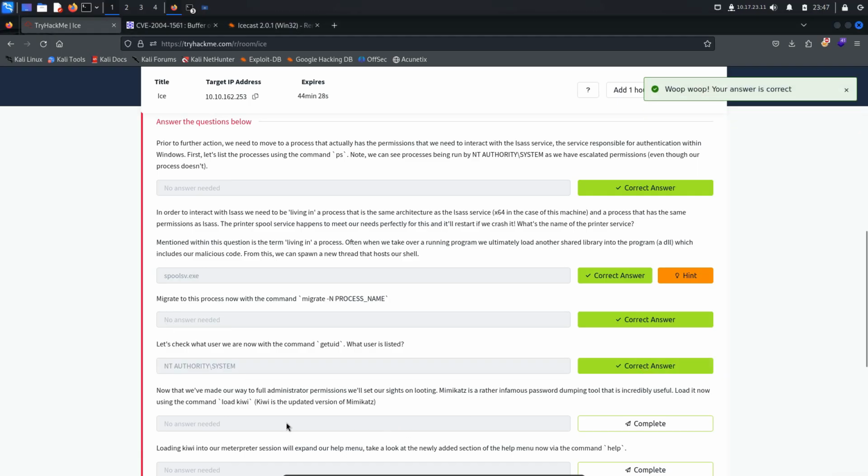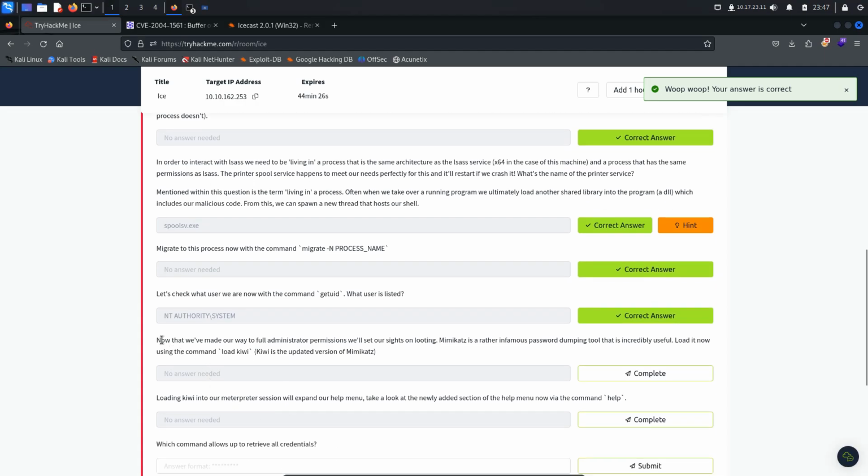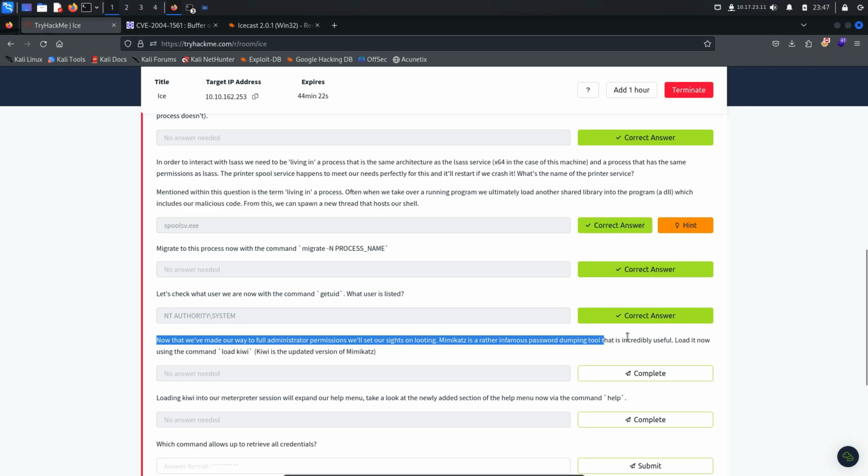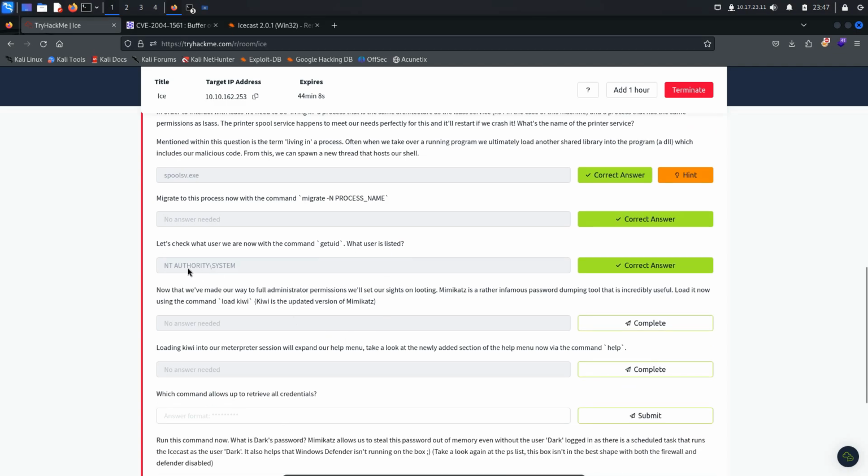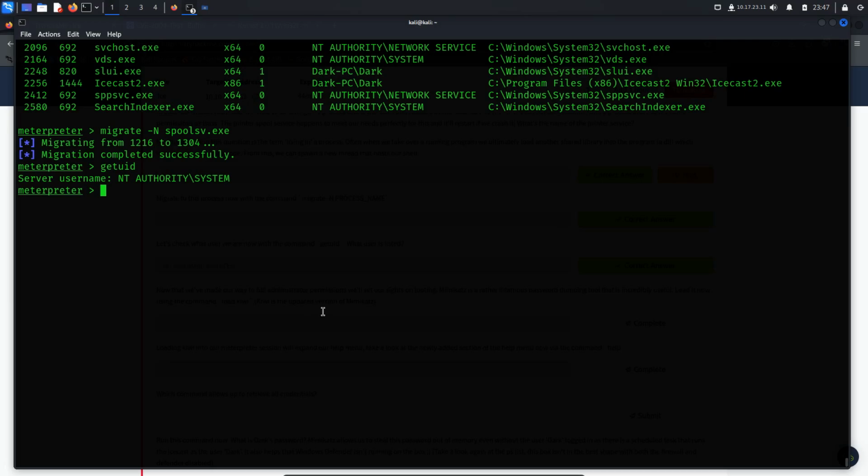Now that we've achieved full administrator permissions, we can focus on extracting valuable information and credentials from the system. Mimikatz is a well-known tool for dumping passwords and is incredibly useful for gathering credentials. In our Meterpreter session, we can use the updated version of Mimikatz, known as Kiwi, by loading it with the command load kiwi.